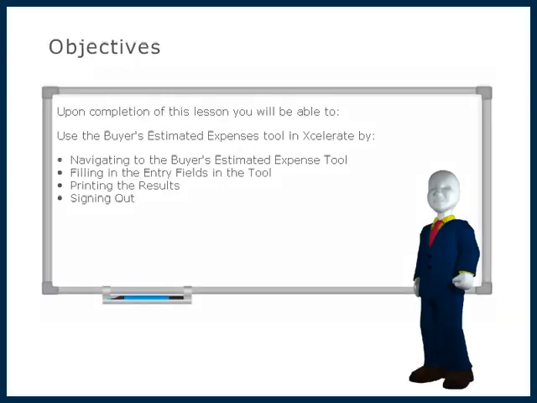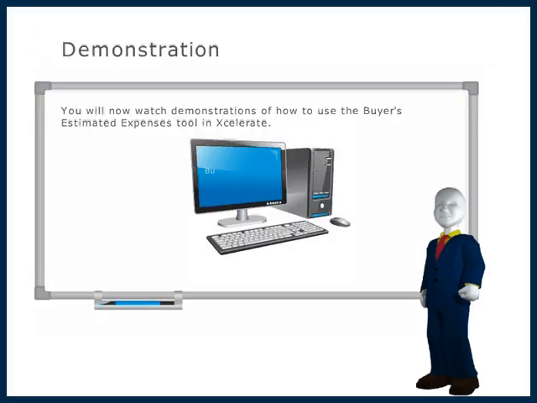Upon completion of this lesson, you will be able to use the Buyer's Estimated Expenses tool in Xcelerate by navigating to the Buyer's Estimated Expenses tool, filling in the entry fields in the tool, printing the results, and signing out. You will now watch demonstrations of how to use the Buyer's Estimated Expenses tool in Xcelerate.